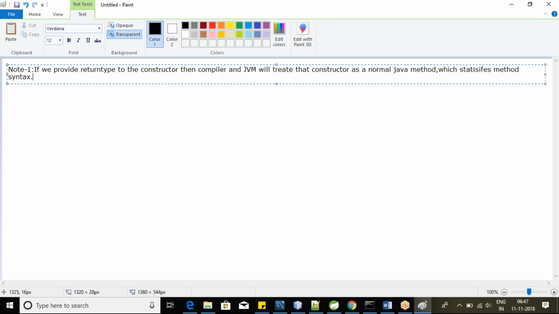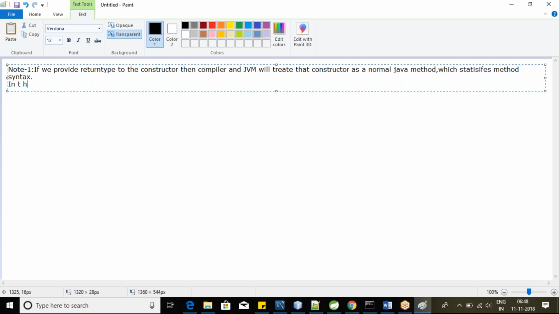So if this is the case, in this case the compiler will not raise any error and the JVM will not raise any exception.